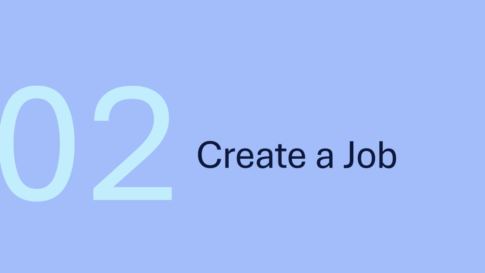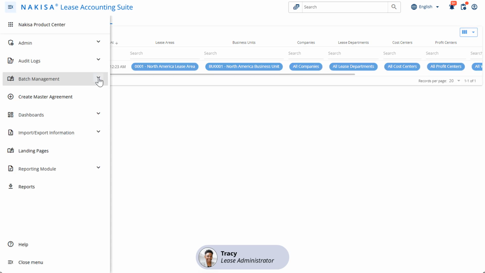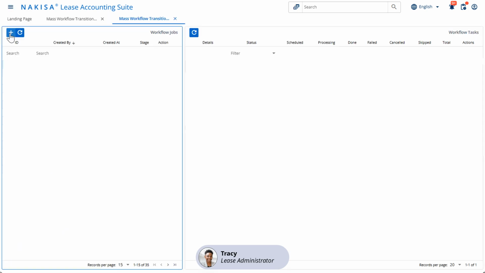Now that the profile is ready, let's run a mass workflow job. I click on the main menu and return to Batch Management. Under Mass Workflow Transition, I select Jobs. A new tab opens, displaying the Mass Workflow Jobs page. I click the plus icon to create a new job.